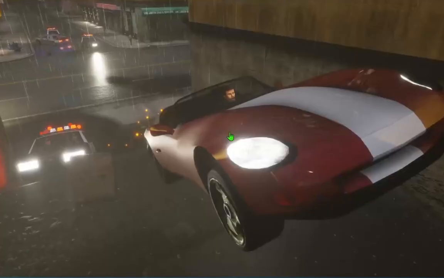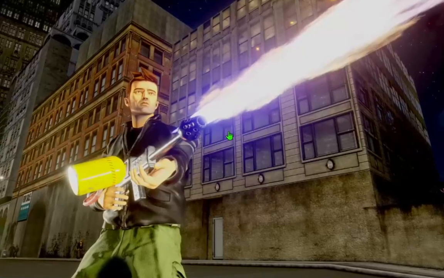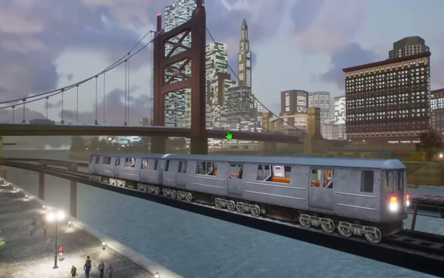Today I'm gonna show you how to download and install GTA 3 on your PC or laptop fast and easy.